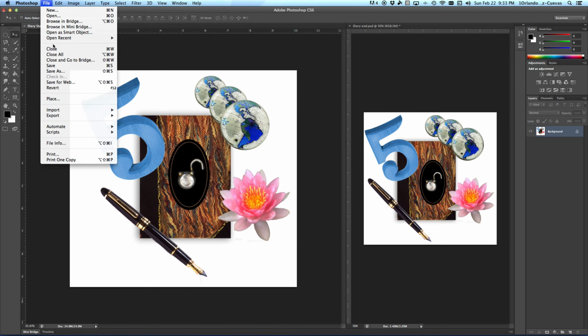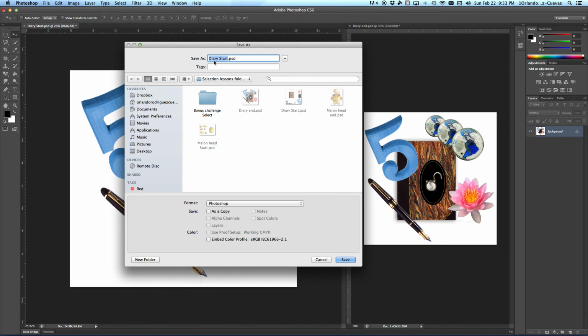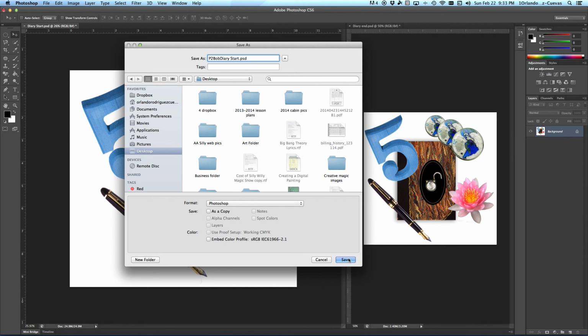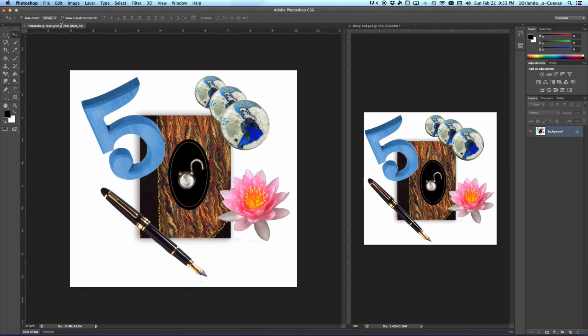I'm going to go over, hit File, Save As. I'm going to make sure I name it appropriately. So look, right here, I'm going to put P2. My name is Bob. And it's the diary start file. I just at this point decide to hit save. Pay attention, I'm putting mine on the desktop. Save. And I've saved it with my name.